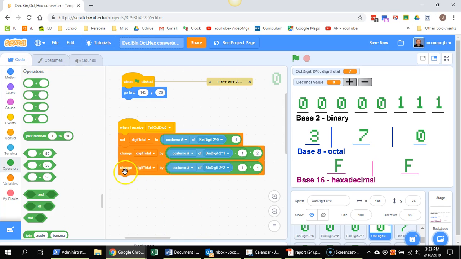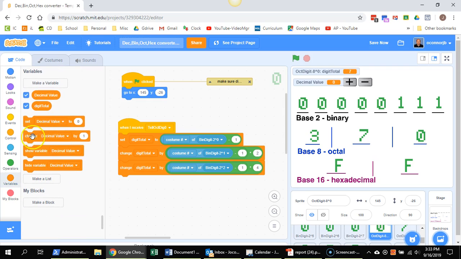So now I need to add 1 more to that number to make a costume number out of it. So I'm going to do this change again. I want to change my digit total by 1.